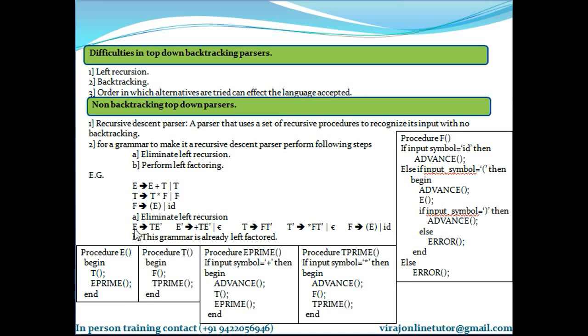So over here the first production is E gives T E dash. In the procedure for E, I call procedure for T and I call procedure for E prime. E prime is nothing but E dash. So for procedure for E, I call procedure for T and procedure for E prime. For procedure for T, I call procedure for F and procedure for T prime.